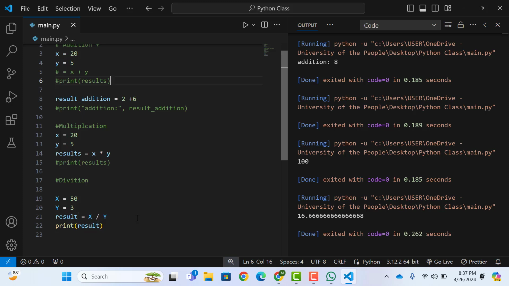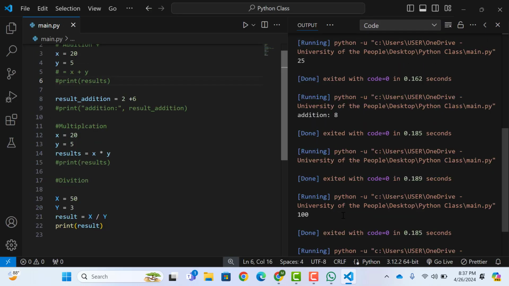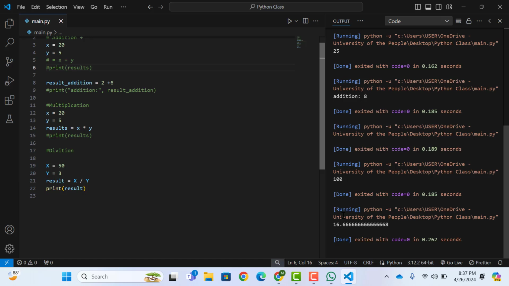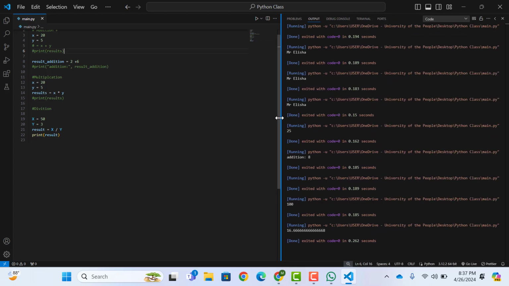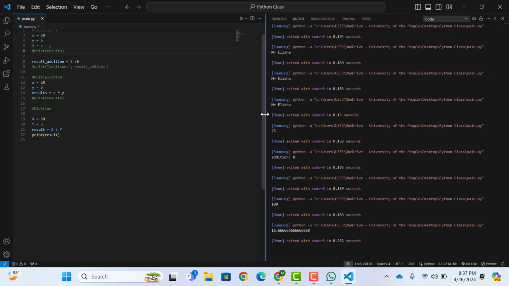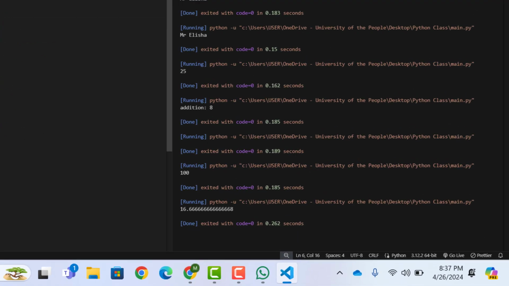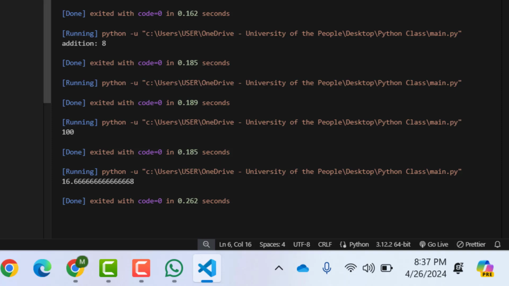Then we have 16.6666 right now, as you can see here. Let me just decrease it so that you guys can see it well from this side. Let me turn it on here. Okay, so now you can see it. We just use that divide by to divide our variables, between this one and this one.